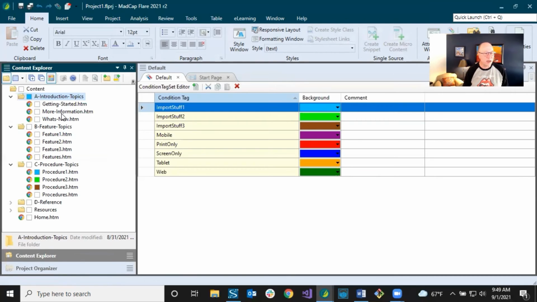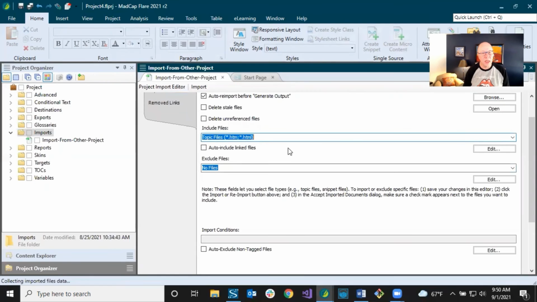All right, so now you see what conditions I've got in here. Let's go into our project 4. So in here, you can see it's already set. I'm going to include all topics, all topic files. What am I going to exclude? Nothing. I'm not going to exclude anything.